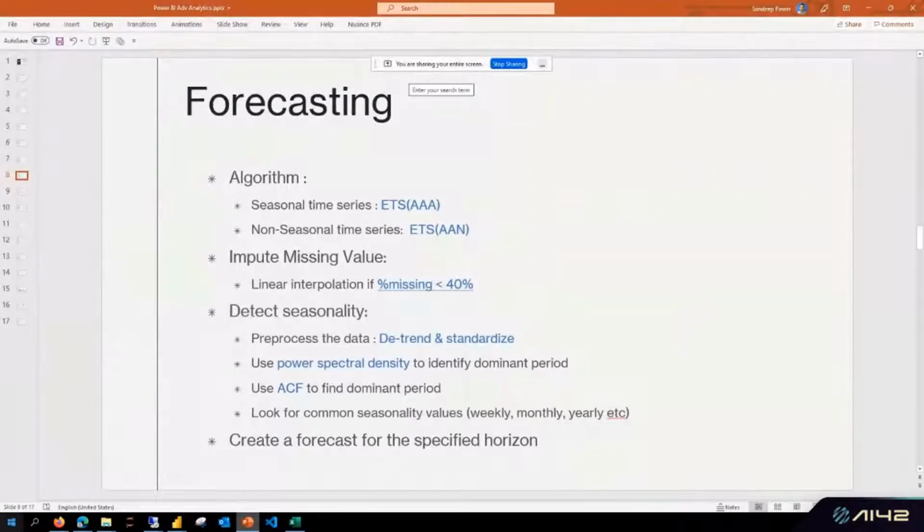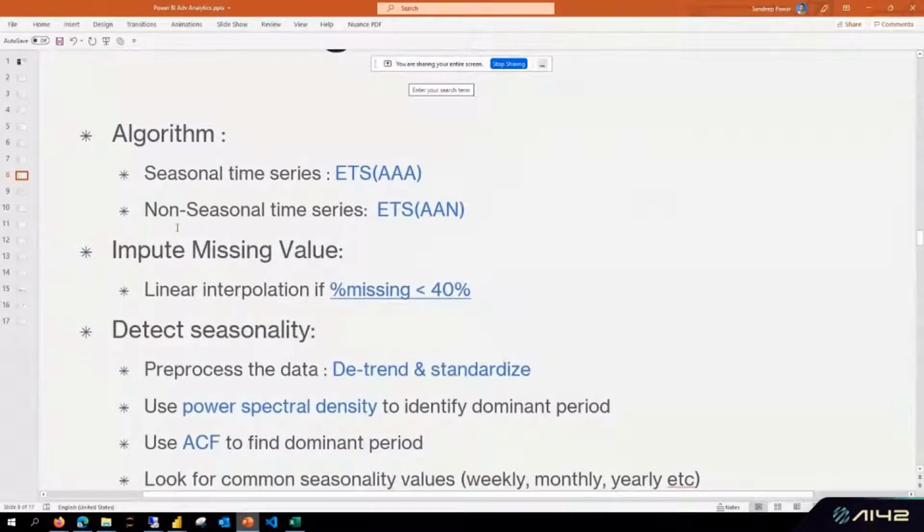Let's go to the next page. So exponential smoothing, we talked about over here ETS, and ETS, as I said earlier, is error, trend, and seasonality. It's an exponential class of algorithms. If you are familiar with forecasting, you might know that there are other types of forecasting algorithms. ETS is one of them, along with ARIMA, SARIMA, and lots of many different types of forecasting algorithms. What Power BI uses is ETS.